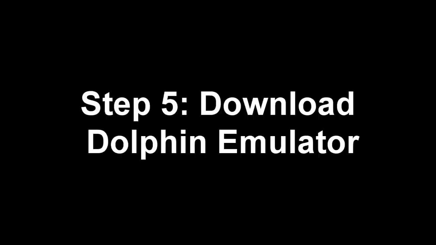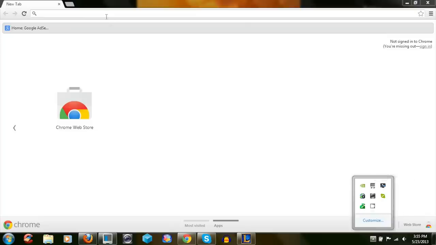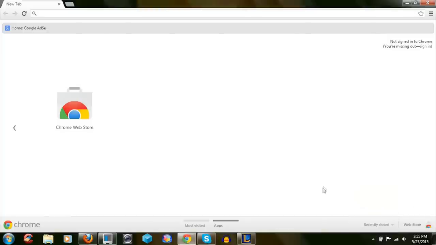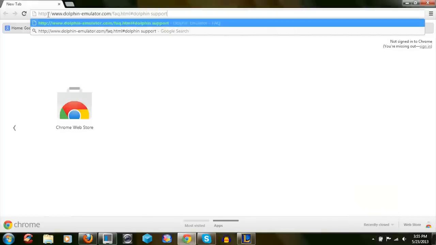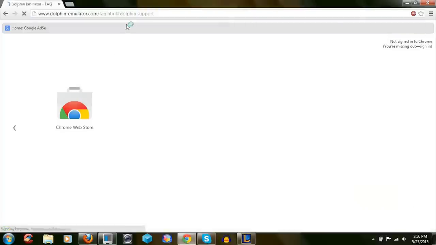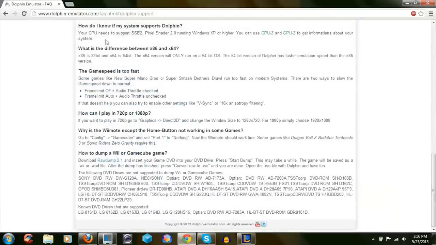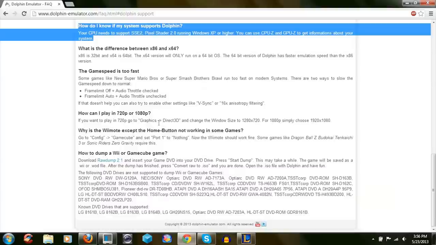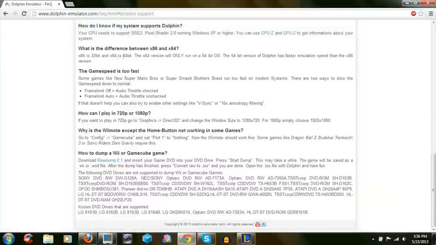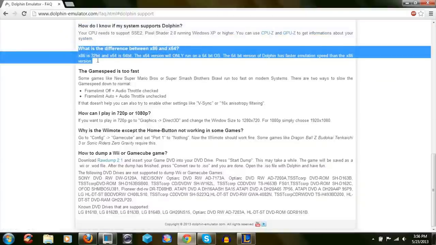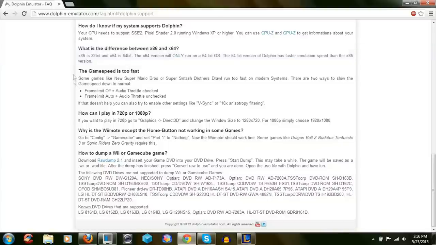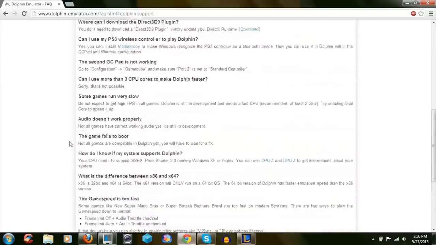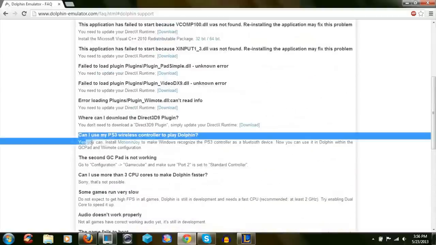Step 5 is to download and install the Dolphin emulator. So going back to my browser, I'm going to type in this website. I'll leave a link in the description. And this is the Dolphin emulator website. And then once you go to this website, what you're seeing right now is me looking at the FAQ of the website, just a little guide if you ever have any problems. And it just shows you some little facts about Dolphin and about the game speed and differences between 64-bit and 32-bit, how to know if your system supports Dolphin, little facts like this. So I'm just going to go up here.